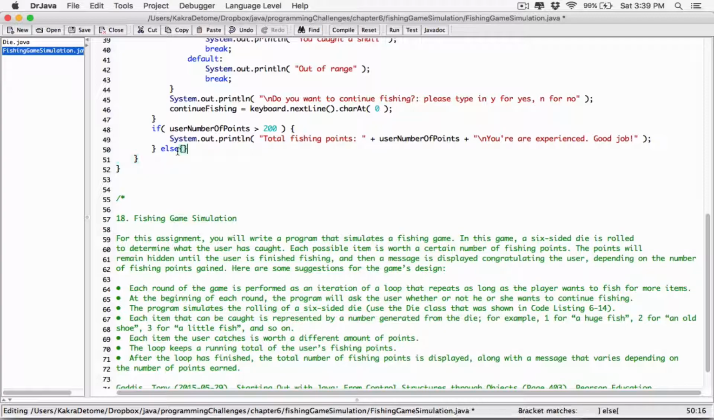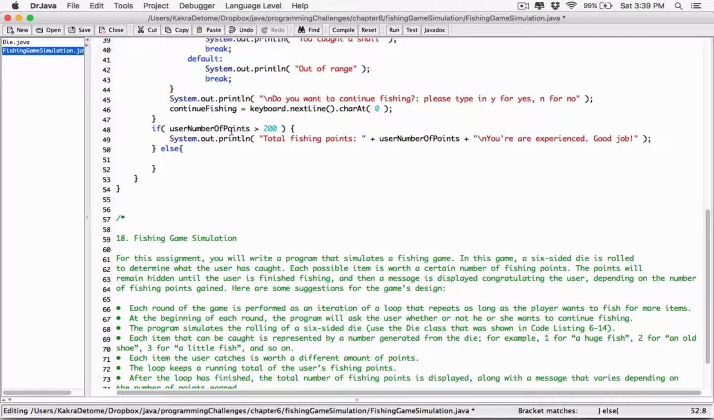Else, if the user number of points is not greater than 200, let's use greater than or equal to 200. If it's not greater than or equal to 200, then it's less than 200. You can be explicit and say else if user number of points is less than 200, but if it's not greater than or equal to 200, then it's definitely going to be less than 200. So we can just call an else, and it will know the user number of points is less than 200.